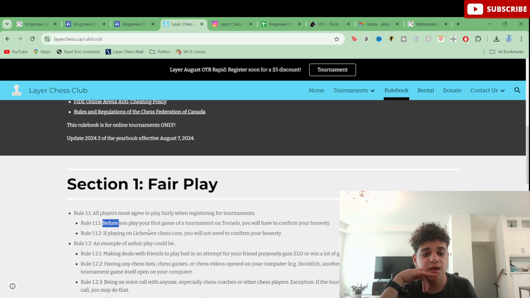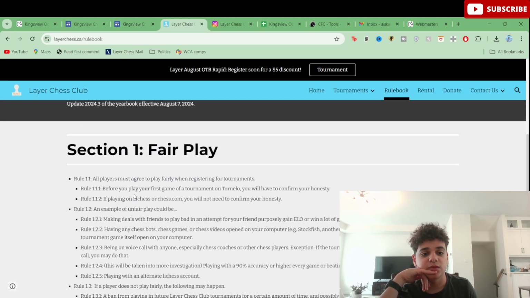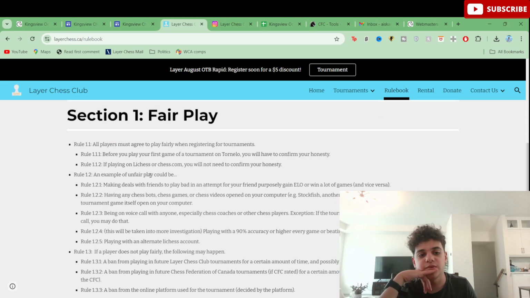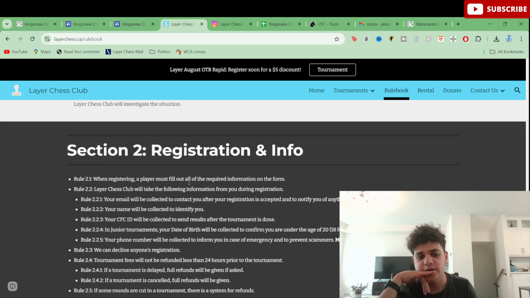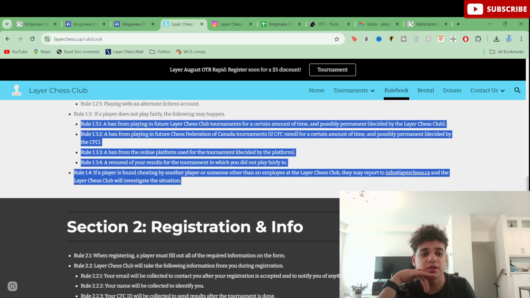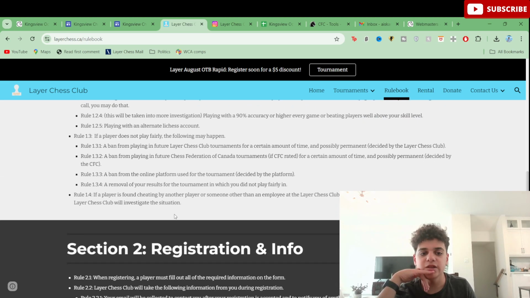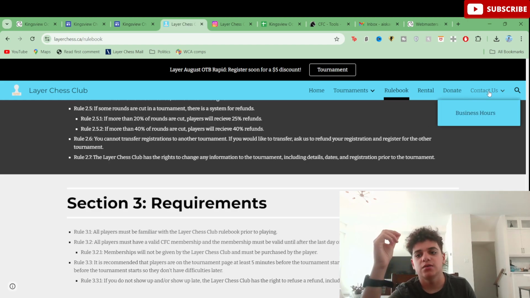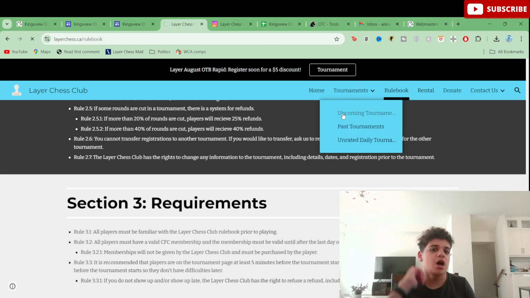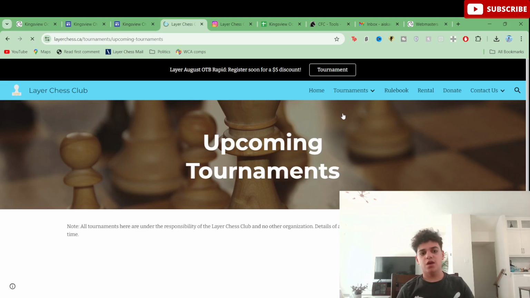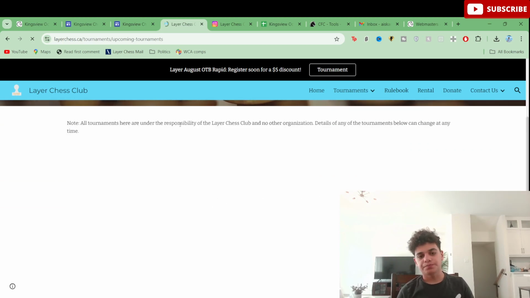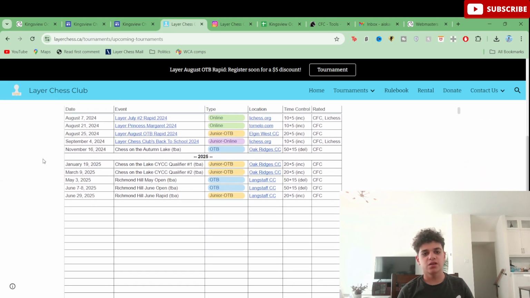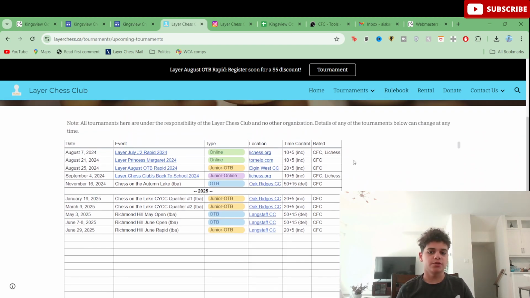So like this, for example, you could put registration, fair play, some sort of punishments like these. Really, you could do anything you want as long as it just makes sense. Also the tournament page, upcoming tournaments.